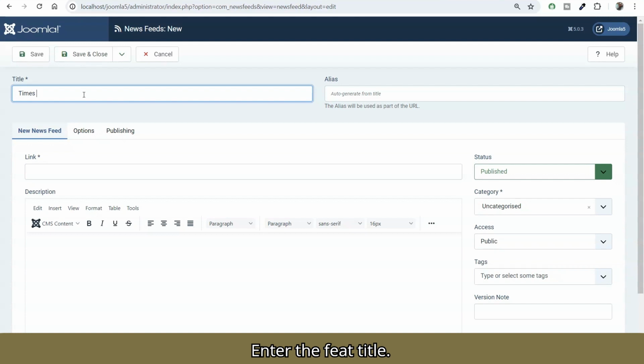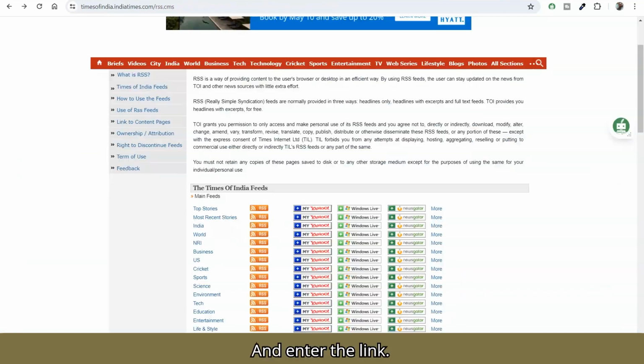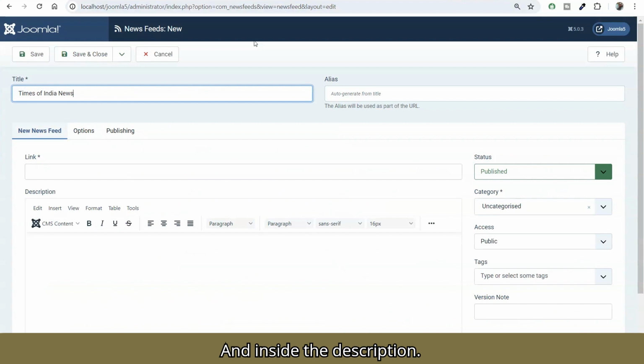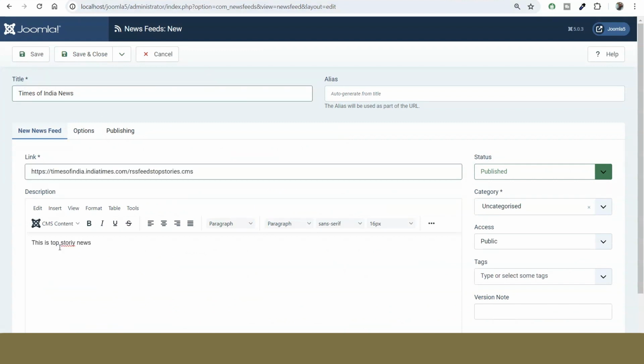Enter the feed title and enter the link which is copied from the Times of India website RSS feed, and insert the description. Also select the category of the feeds, and then click the Save and Close button.